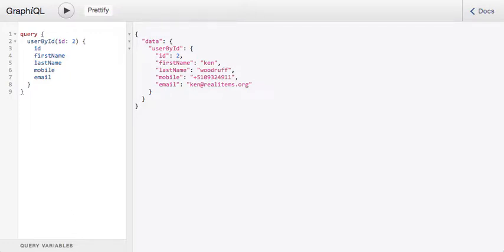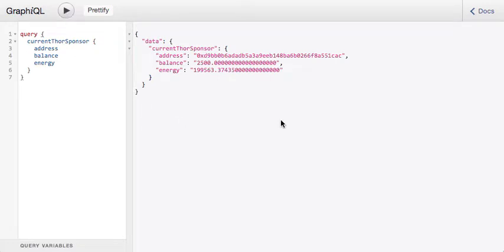The next thing I'm going to do is query the smart contract for information about the current sponsor. The current sponsor is the user who is paying for transaction costs on the blockchain. So this is showing the address of the current sponsor, the balance that sponsor holds, which is 2,500 VET, and the energy is 199,563 VeThor.